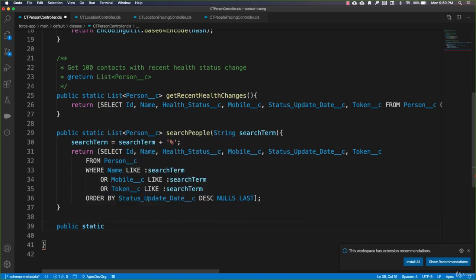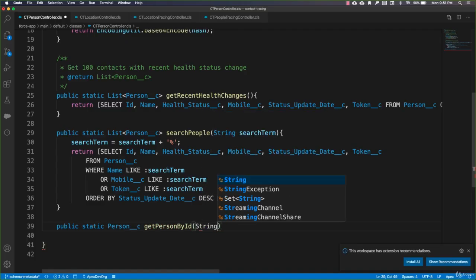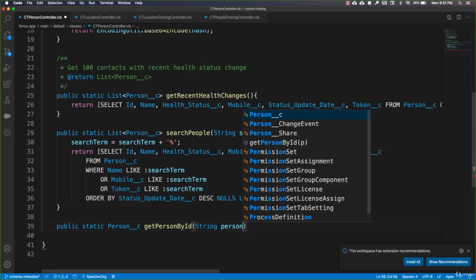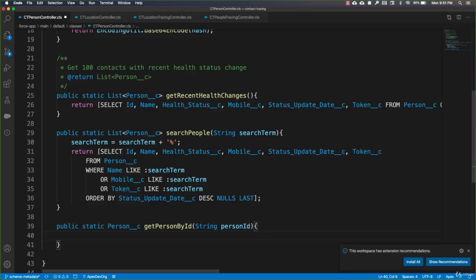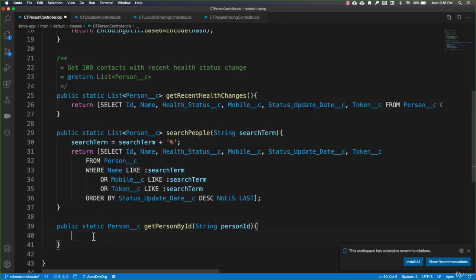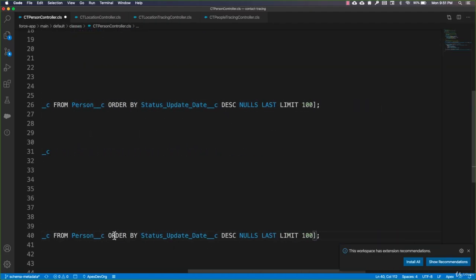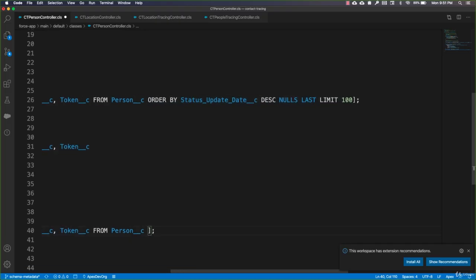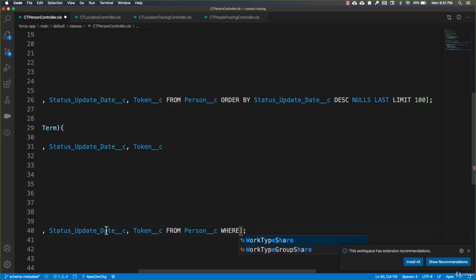And instead of returning the list of person, this is going to return only one single record. So the return type would be Person__c here, and then the method name, which is getPersonById, and it accepts a person ID from the method caller. So I'm going to copy this query and then I'm going to paste it. First I'm going to remove the ORDER BY clause because this will be a single record, so we don't need any ORDER BY clause here, and we don't need the LIMIT keyword as well. So remove this completely.